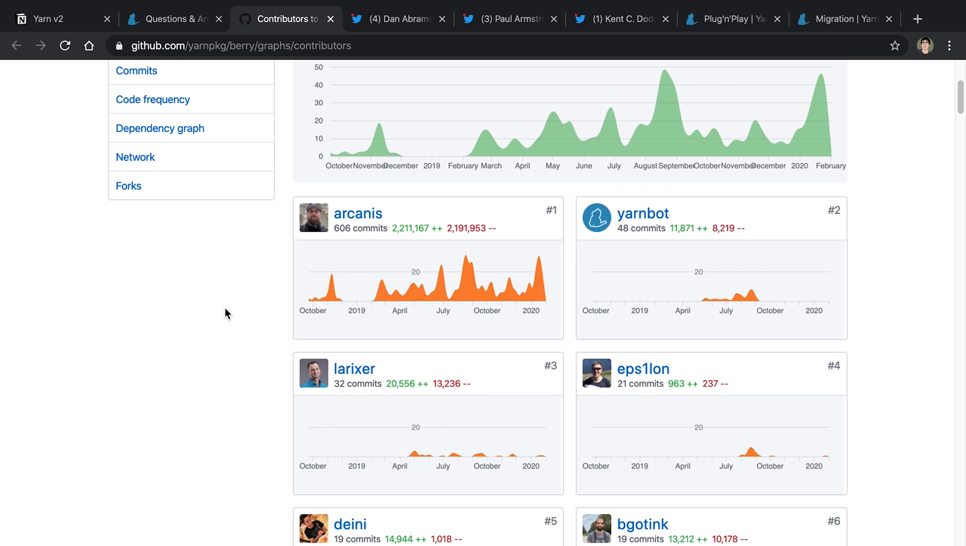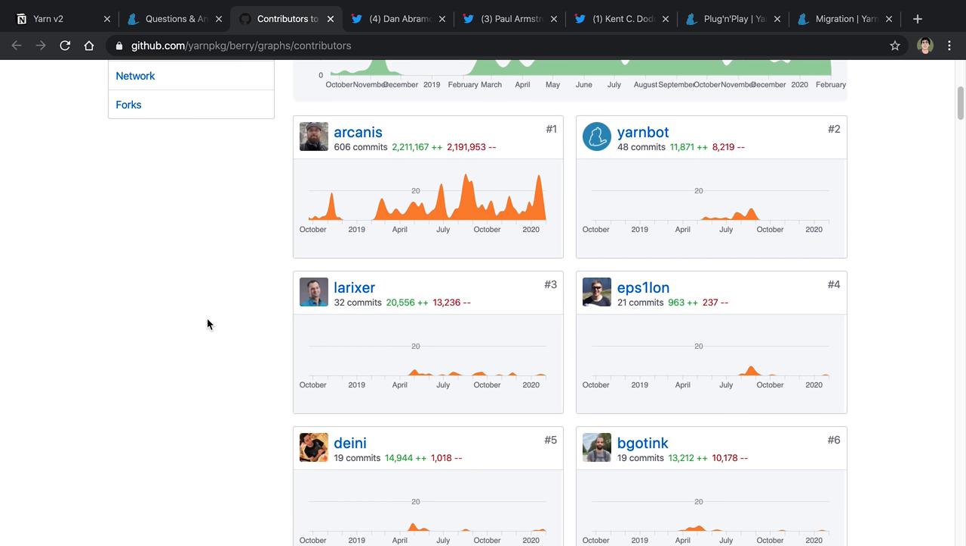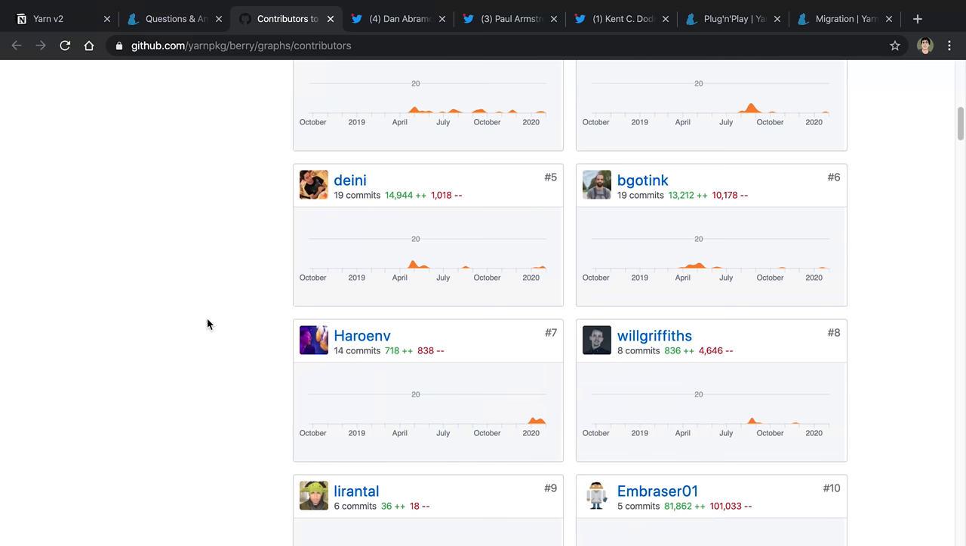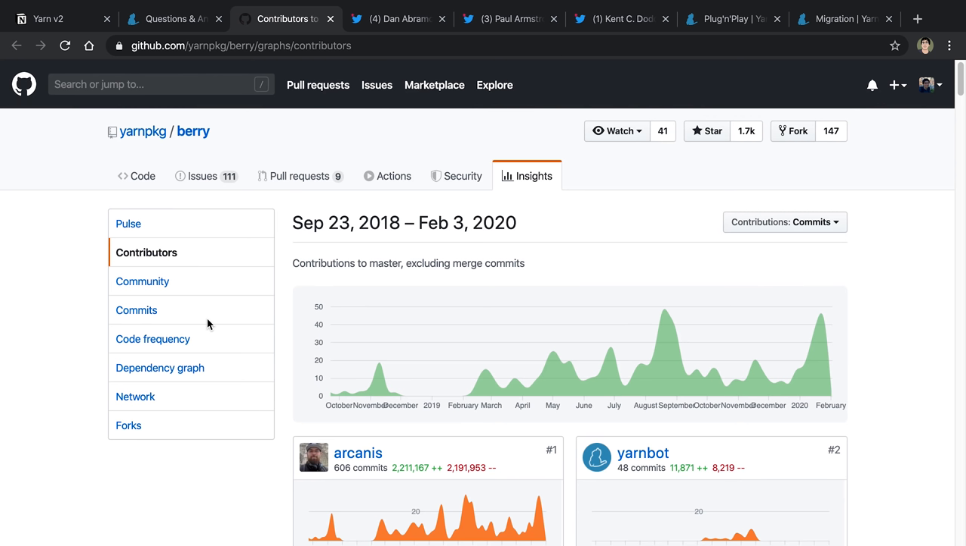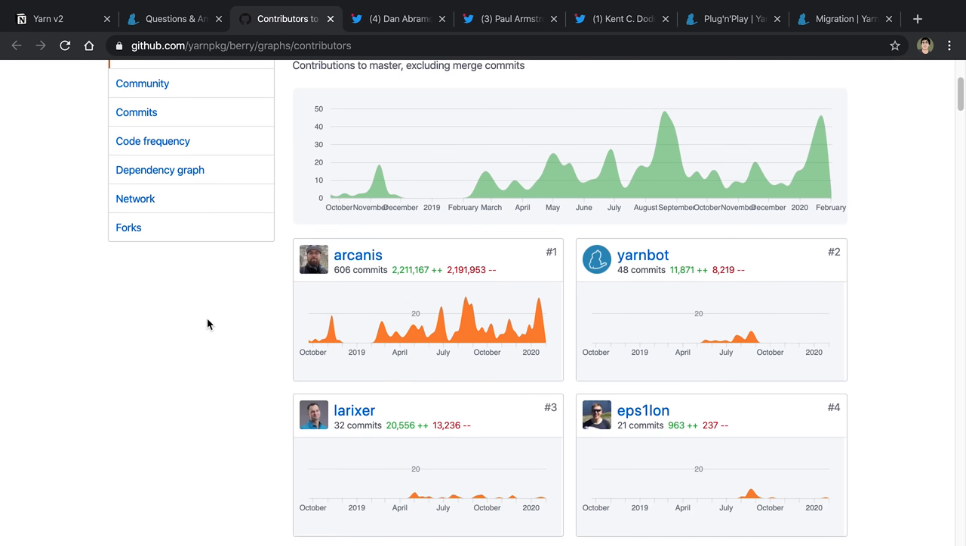But he has definitely the most commits by far and seems to be putting in the most work. There's definitely some contributions from the community, no doubt about that, but it's much smaller. So he seems to be the force behind the project and the force behind Yarn 2.